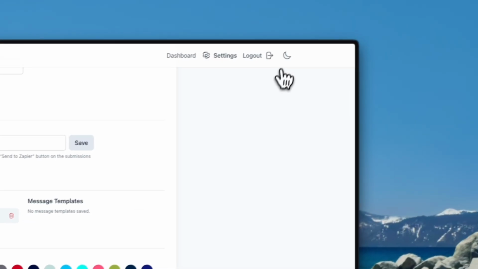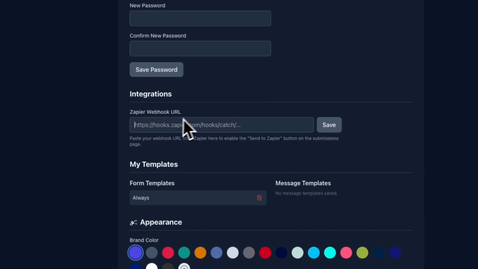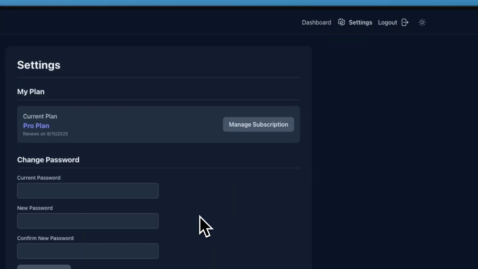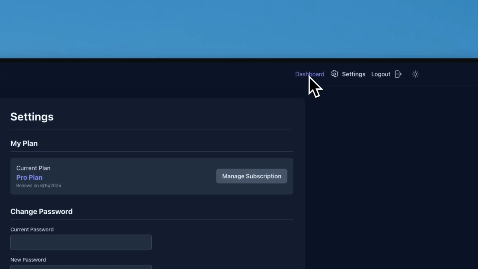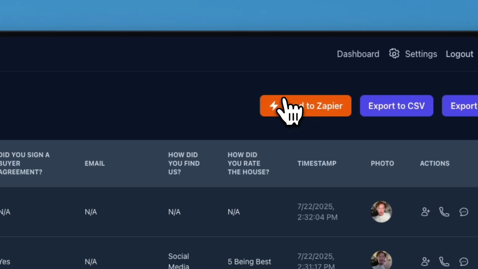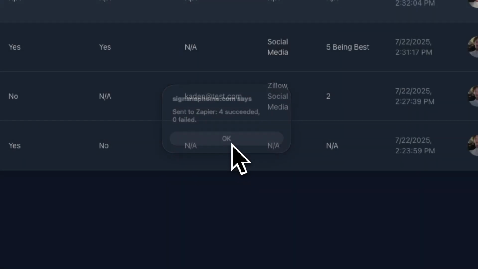If we dive back into the settings page here, I'm going to just throw back on the default colors and branding, and you will see that we have this Zapier webhook URL. Now, I'll show another video later in the future of setting this up, but for now I'm just going to use the one I've already set up. If we go back into our dashboard and then check out our submissions, you'll see this Send to Zapier button is now activated. So if I go ahead and click this, like I said, I've already set up the Zap for this method, but it's going to send. It says 4 sent, 0 failed.